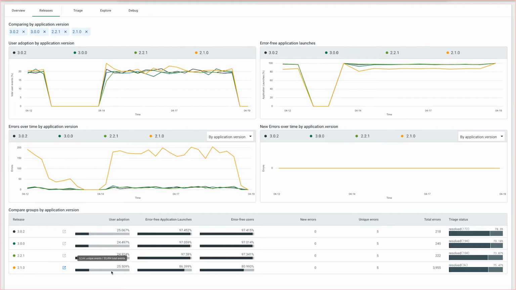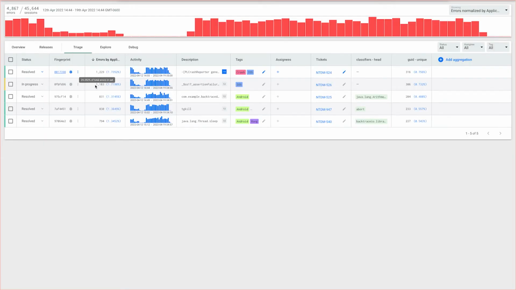My user base is spread pretty evenly around these four versions, but I do see that there are fewer error-free app launches, so more errors, and fewer error-free users. So that is important information to prioritize, really. If I go back to triage real quick, because we're going to look at different information, just having these raw amounts of errors, and even the buckets, is not enough.